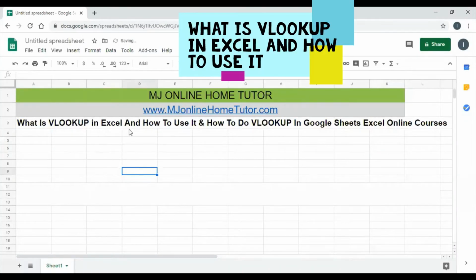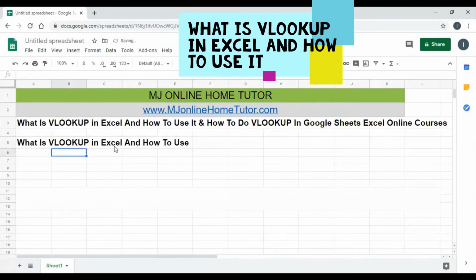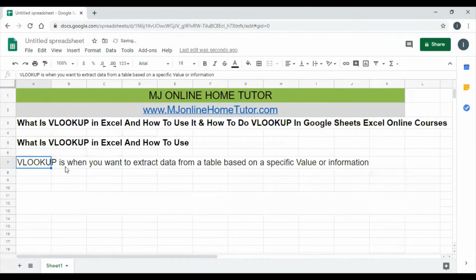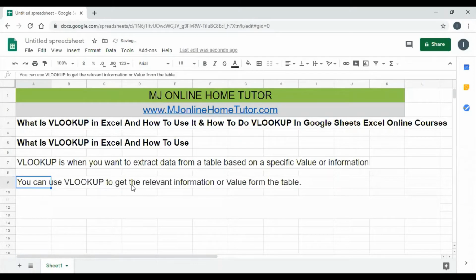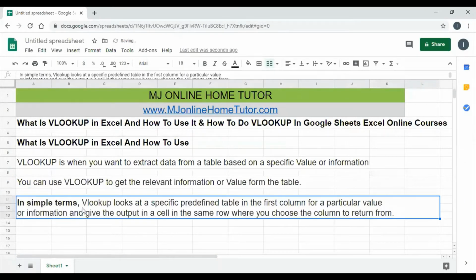VLOOKUP in Excel and how to use it, and how to do VLOOKUP in Google Sheet, Excel online course. VLOOKUP is used when you want to extract data from a table based on a specific value or information. You can use VLOOKUP to get the relevant information or value from the table. In simple terms, VLOOKUP looks in the first column of a specific predefined table for a particular value or information and gives the output in a cell in the same row, from the column you choose to return from.